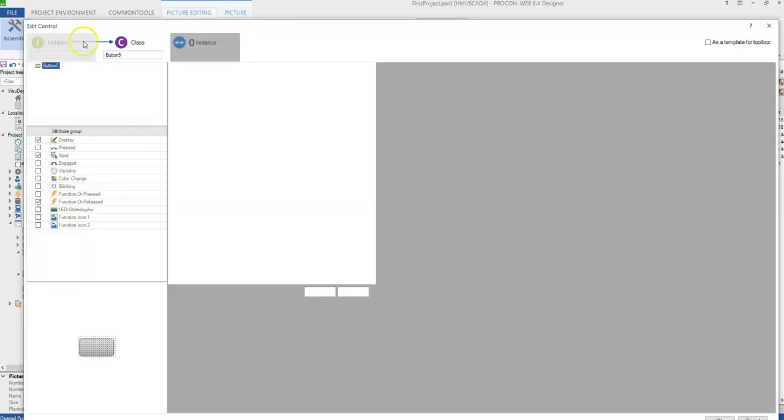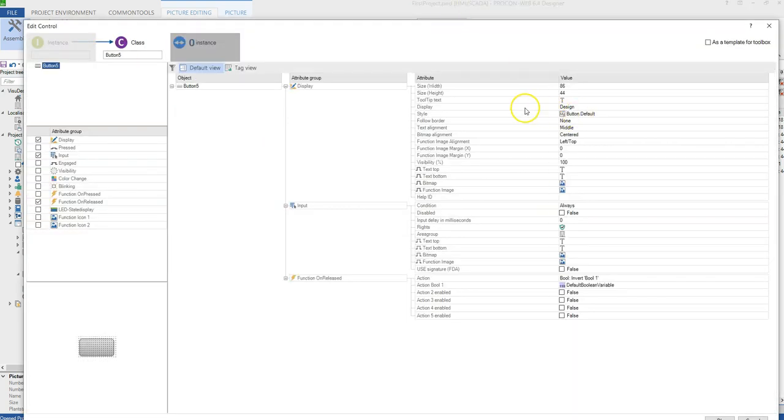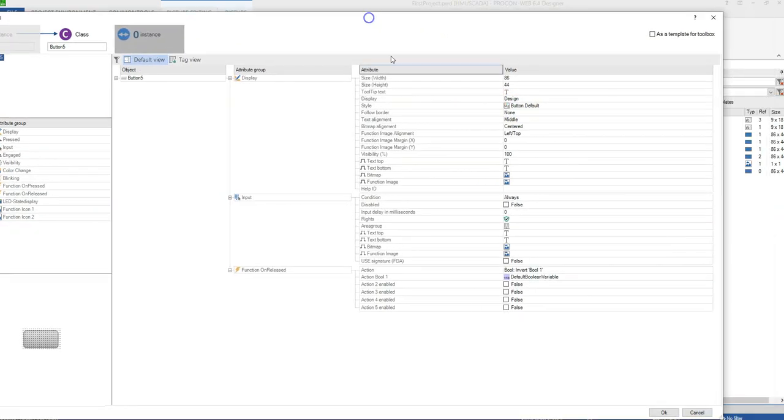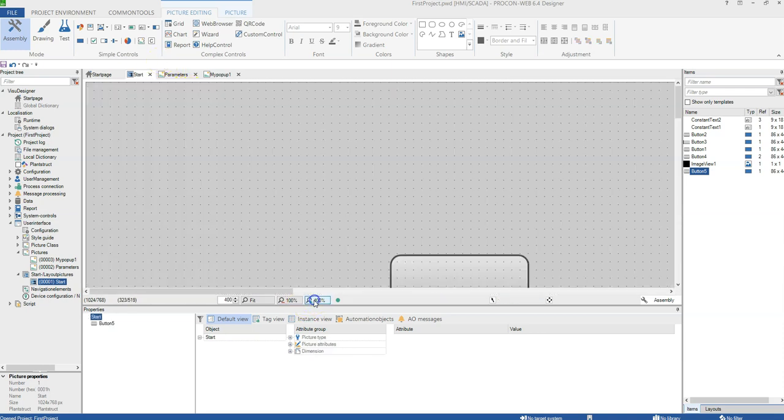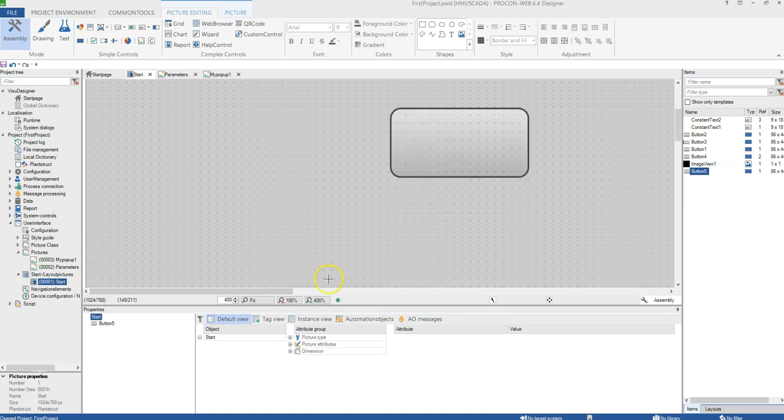If we start with a button, we drop it down and by default in the class it's of a type, of a display design and a style button.default. If we drop that down, you'll see it's got curved edges, so that's how it looks.